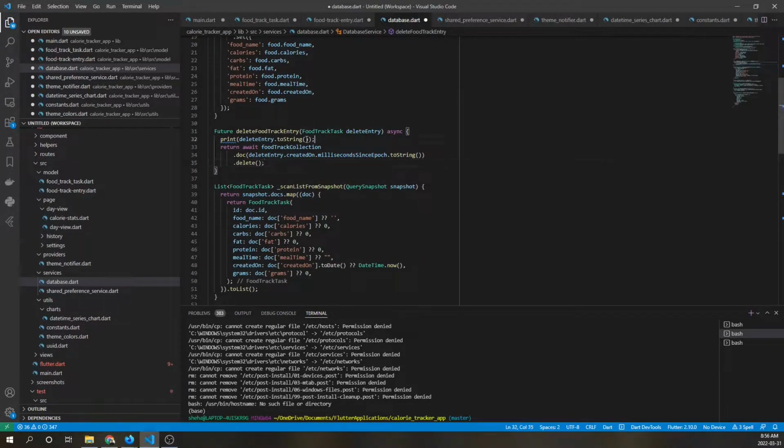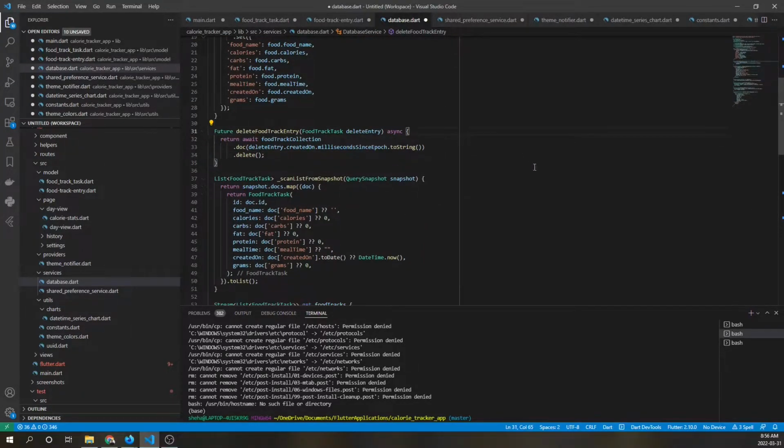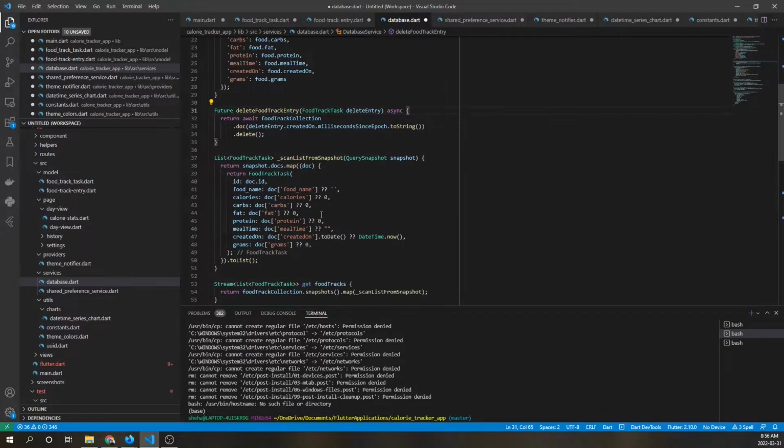Next, we can get rid of this print function call. Then we can move on to scan list from snapshot. So this method is used to convert the data in query snapshot, the response object from Firestore, to a list of food track task instances.